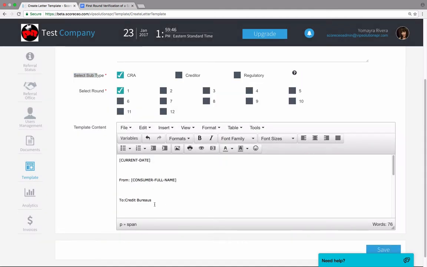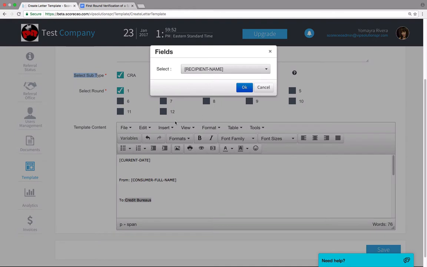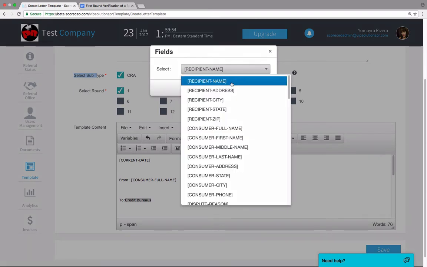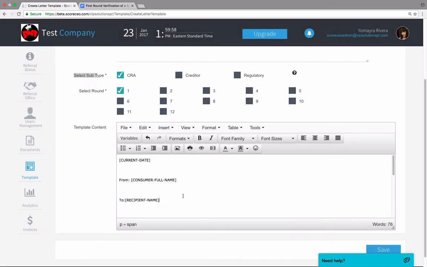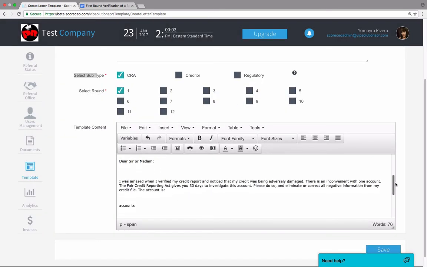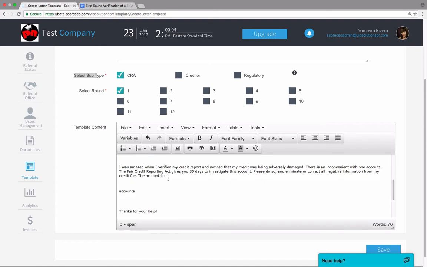Okay. Now the next step here is I need the system to pull whom the letter is for, and since these are for the credit bureaus, I'm going to go into my variable section again and choose the recipient name. Okay, then I'm going to scroll down, and now this is basically the content of my template. Now here I need for this template to have all the accounts and the dispute instructions that I need.